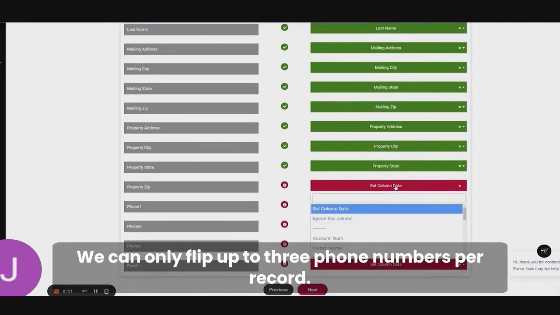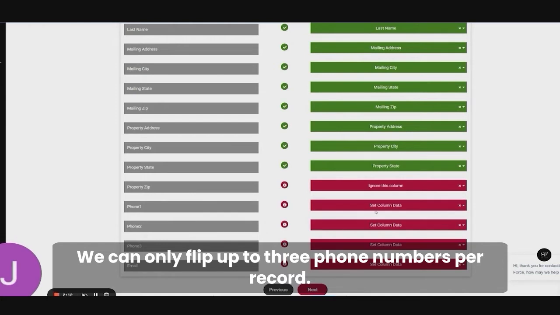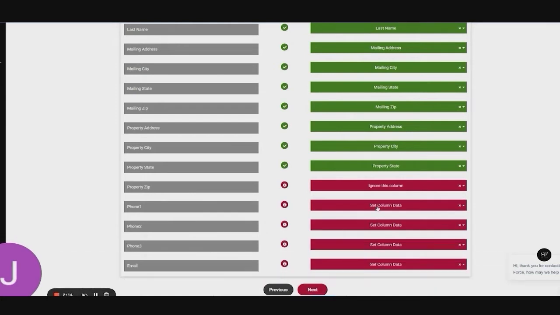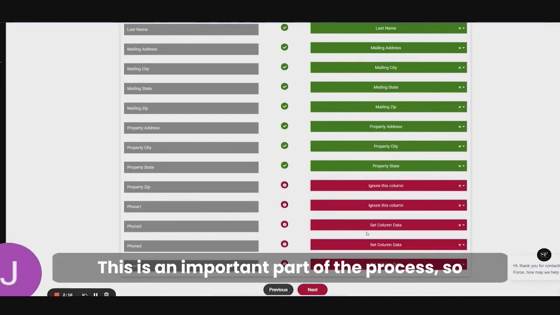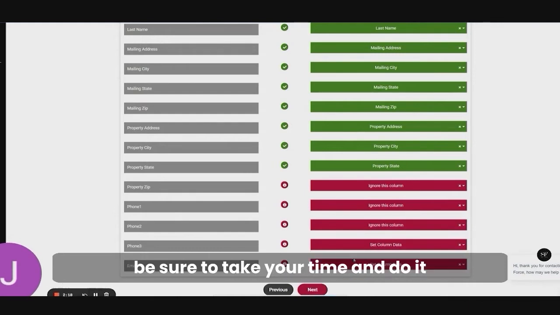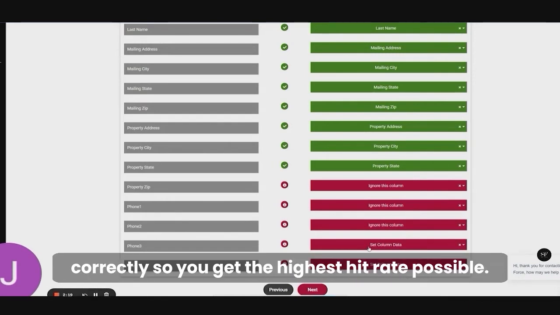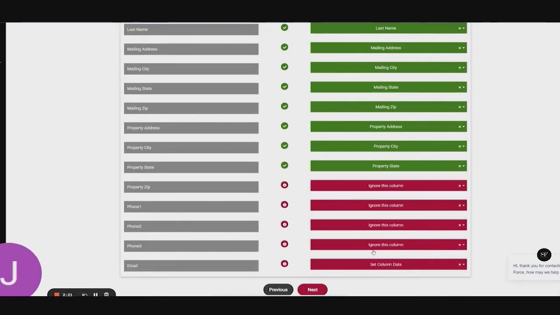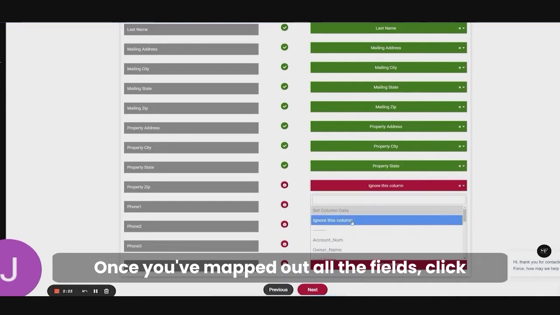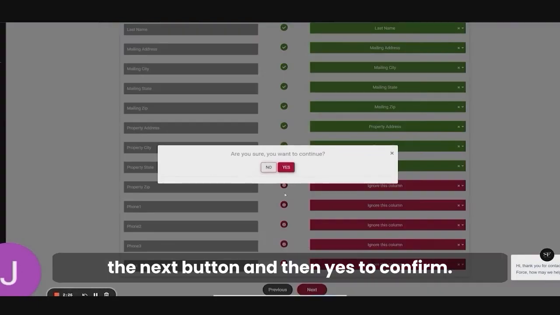We can only flip up to 3 phone numbers per record. If you have more than 3 phone numbers, you'll need to add another row for it. This is an important part of the process, so be sure to take your time and do it correctly so you get the highest hit rate possible. Once you've mapped out all the fields, click the Next button and then Yes to confirm.